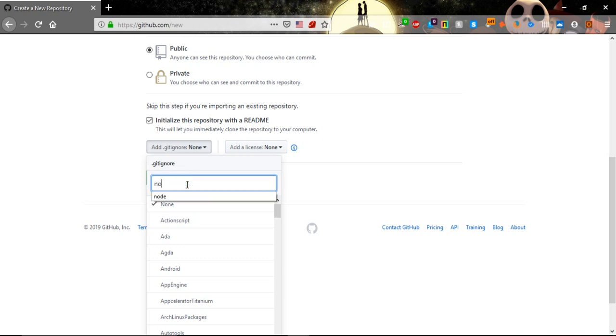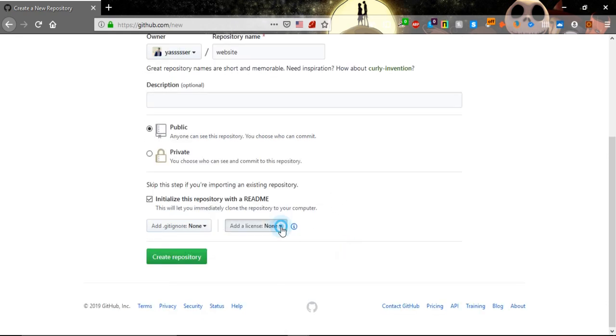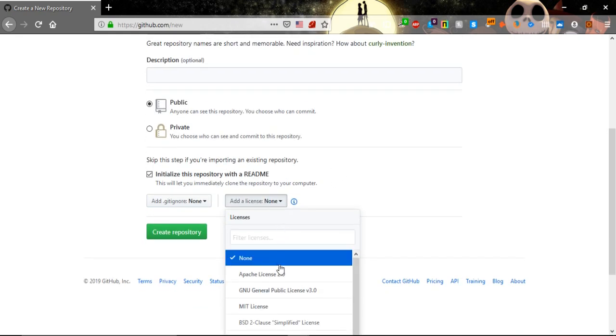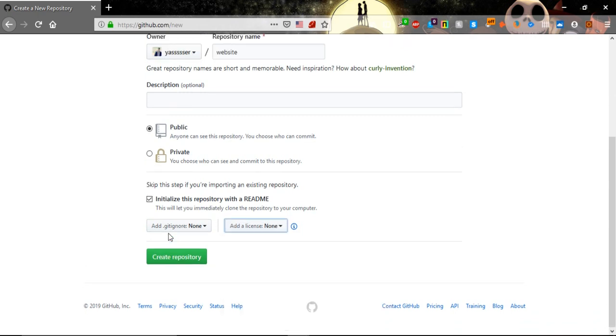Gitignore we have already explained it. So let's give it a node. Here it is node. And now license, let's just say Apache license. So let's create a repository. And after that we hit create a repository and it will be created.